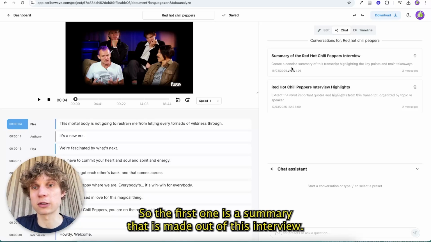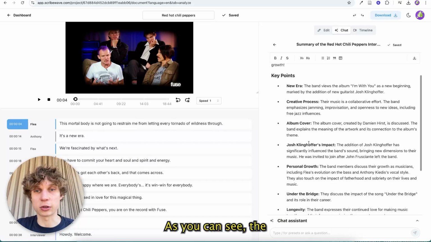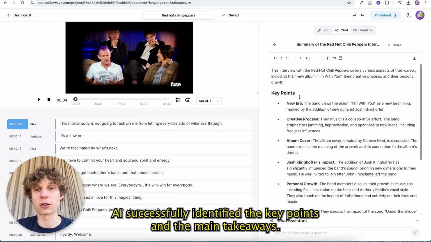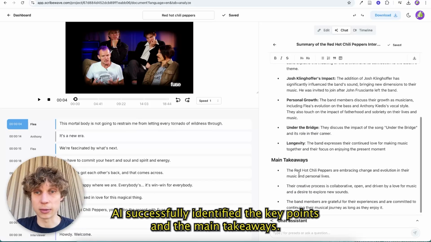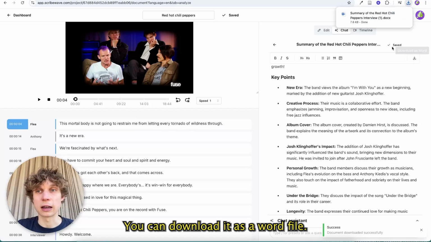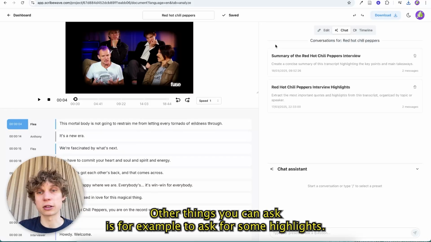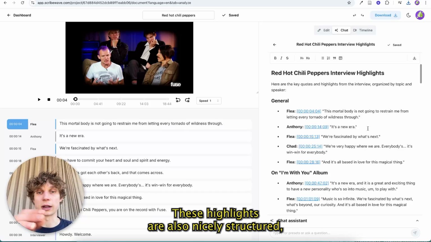So the first one is a summary that is made out of this interview. As you can see, the AI successfully identified the key points and the main takeaways. You can download it as a Word file. Other things that you can ask is, for example, to ask for some highlights. These highlights are also nicely structured.